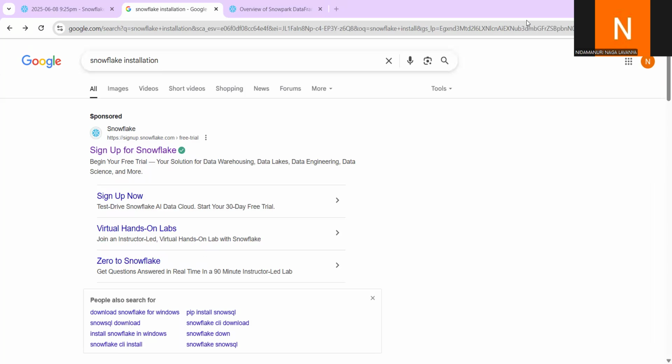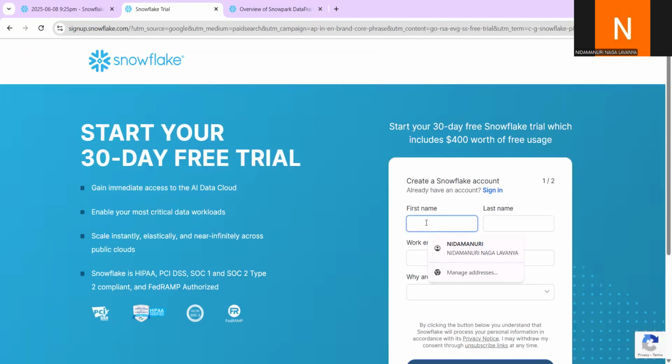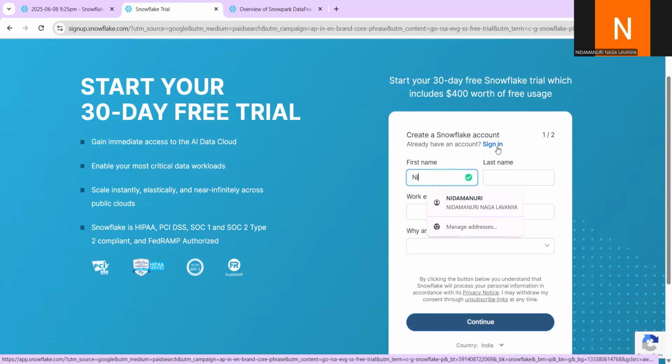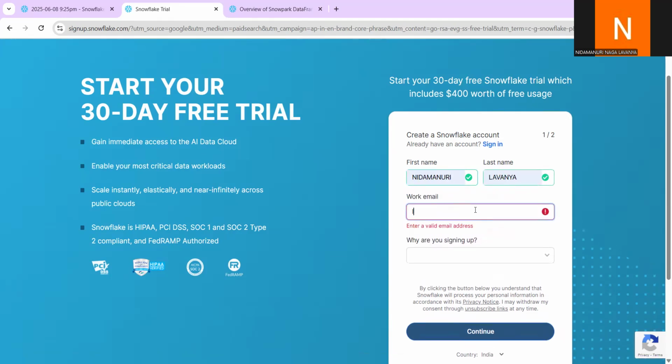In Google Chrome, I have searched for the Snowflake installation and I am selecting this first link, sign up for Snowflake. We don't have an account in Snowflake, so we have to create our account here. So I'm giving my credentials here, and I'm giving my mail here.